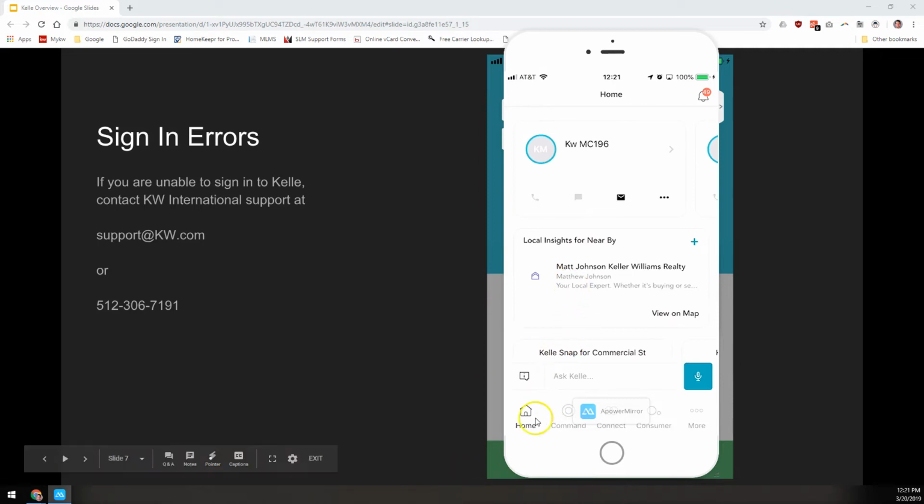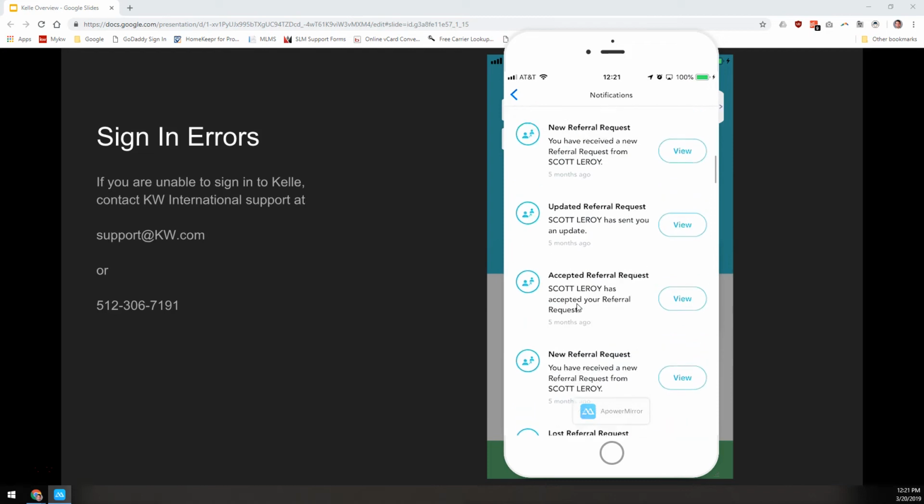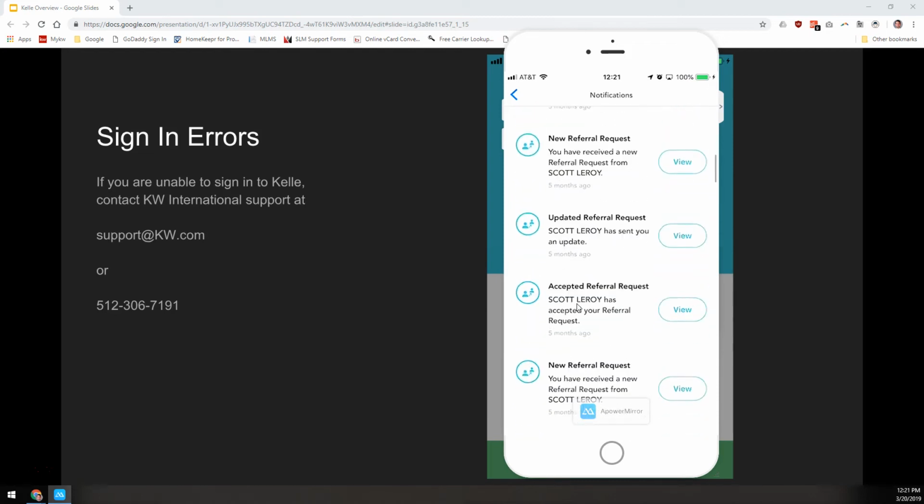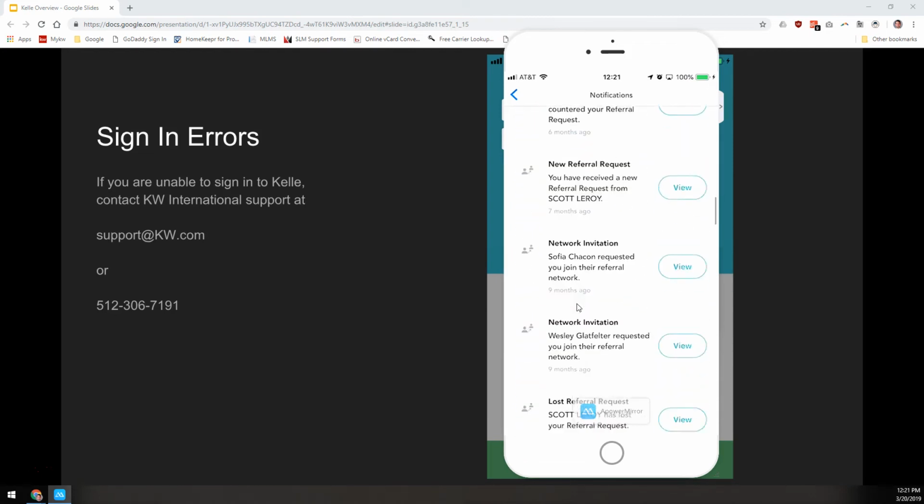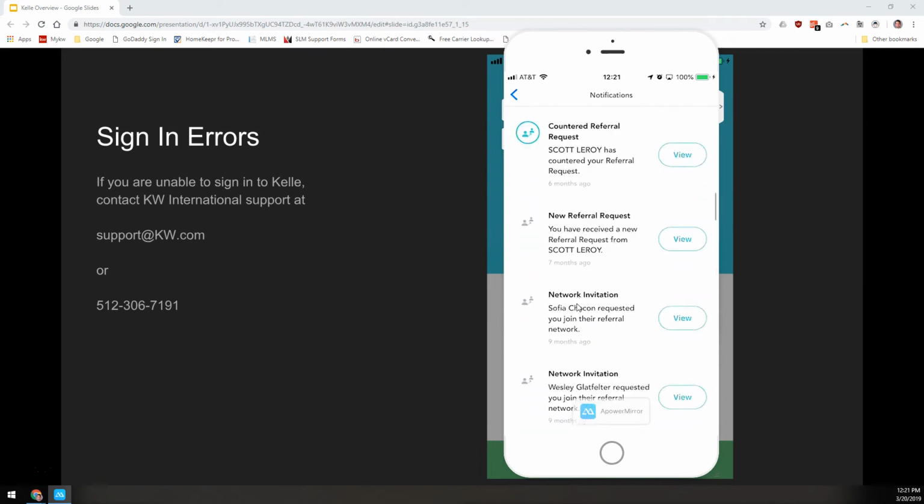For the time being, let's go back to the home page here, and we're going to start at the very top right, this little bell icon that currently has 49 on it for me. That's the number of notifications I've gotten through the KW Connect system. So if I tap on that, I've got all these notifications, mostly from Scott, and this is 100% from where I've done other classes as far as working with referrals between me and Scott.